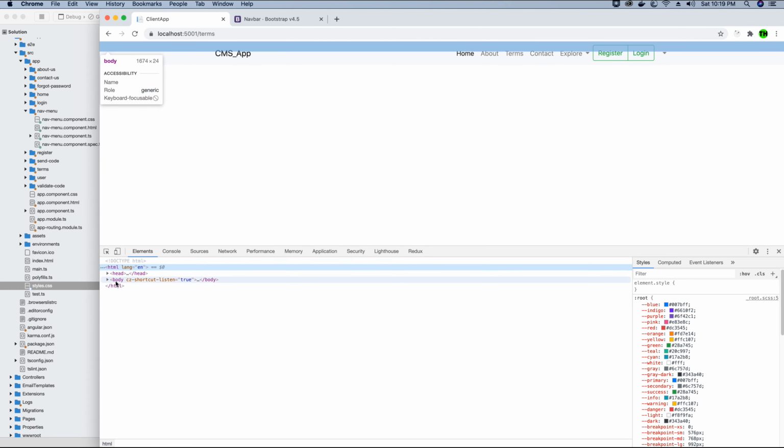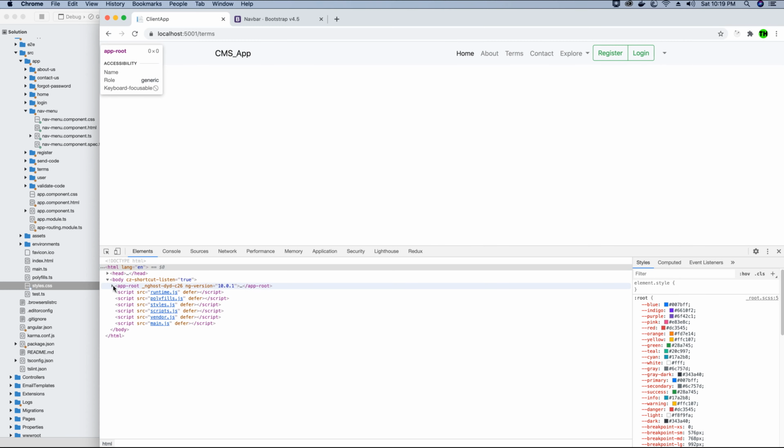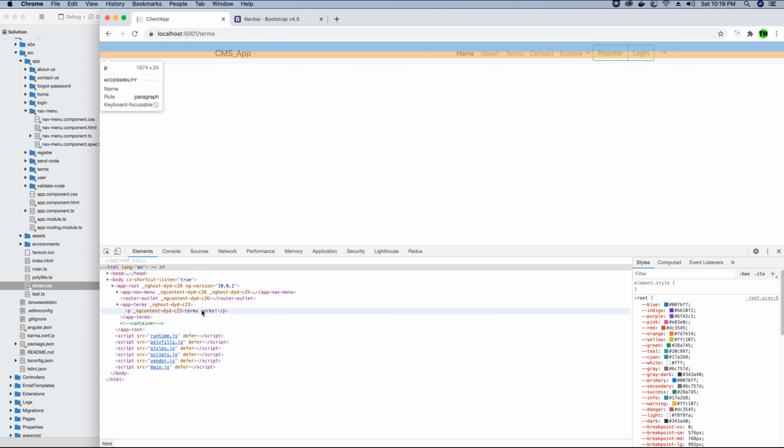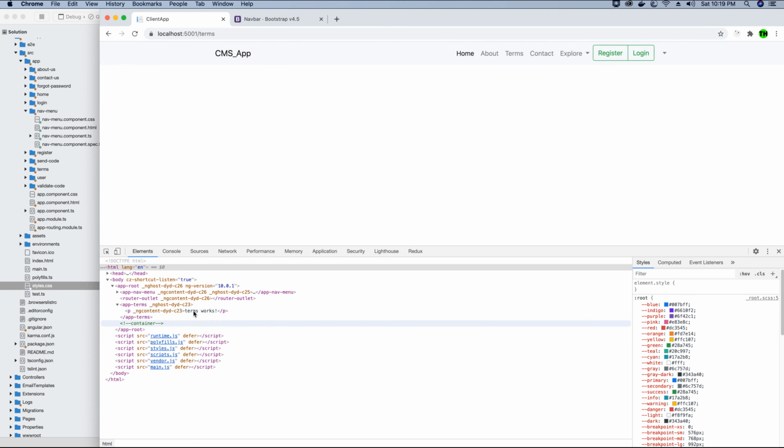So I'm on the terms page, and if I go to the body and if I go to the app terms, here you will see that the document is switching and we are seeing the contents of each component. Because we have not applied some styling on the terms page, we don't see it being brought down in this component. We will fix that when we work on each component.